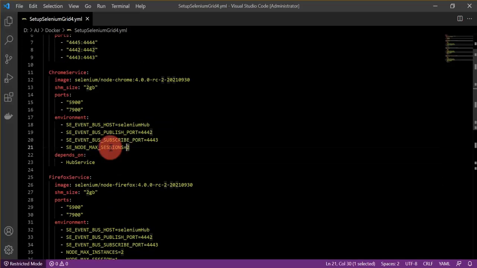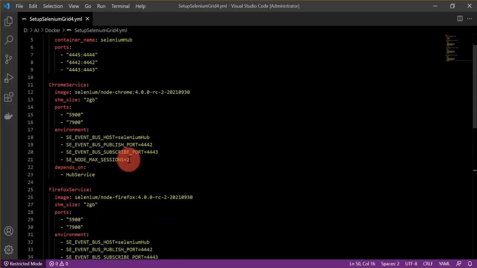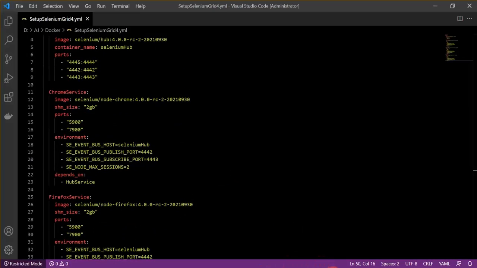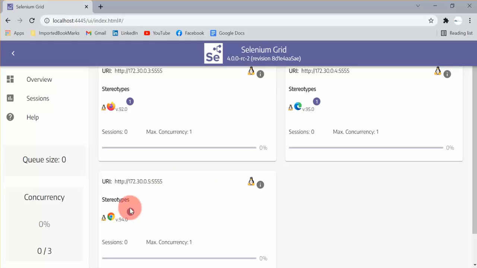So I will copy this for the other two services. Okay, so let's run this again. This time we can see that we are able to see only one session here, meaning maximum concurrency is one. So maximum one session can be run at a time.